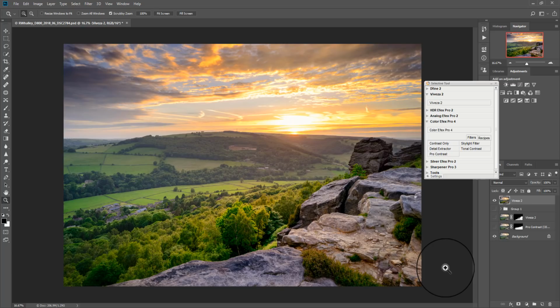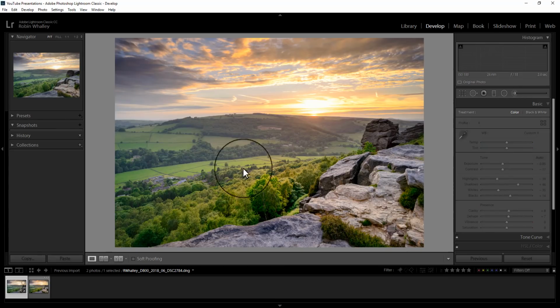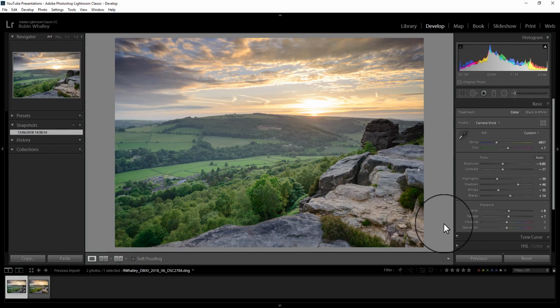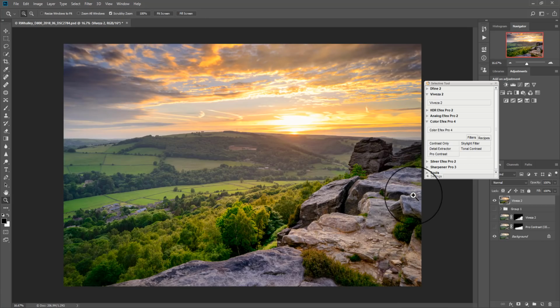Now what I didn't show you at the start of this video was the original image. The image we were looking at was one that had already been worked on in Lightroom, and if I reset this, there you can see the original starting image, which I'm sure you'll agree is a substantial difference to the finished image.